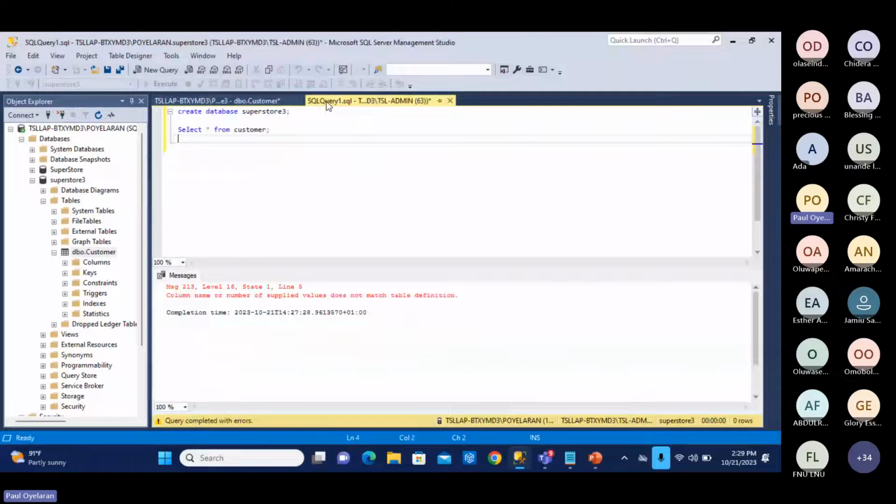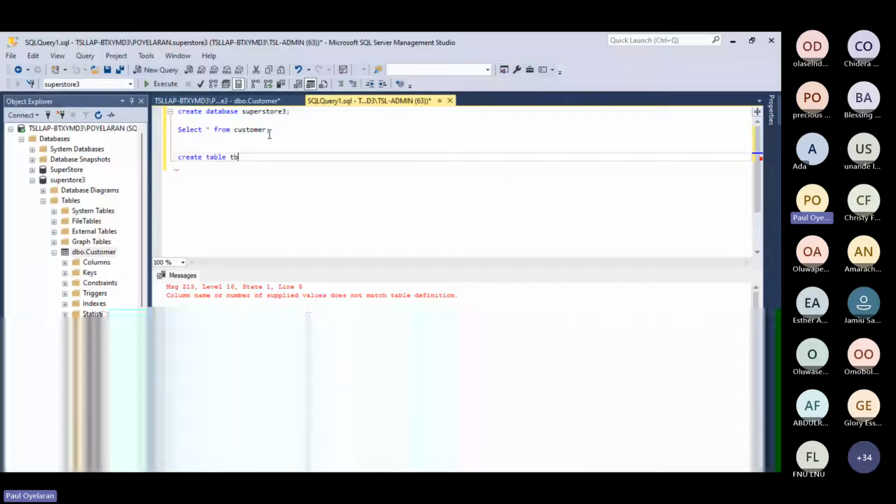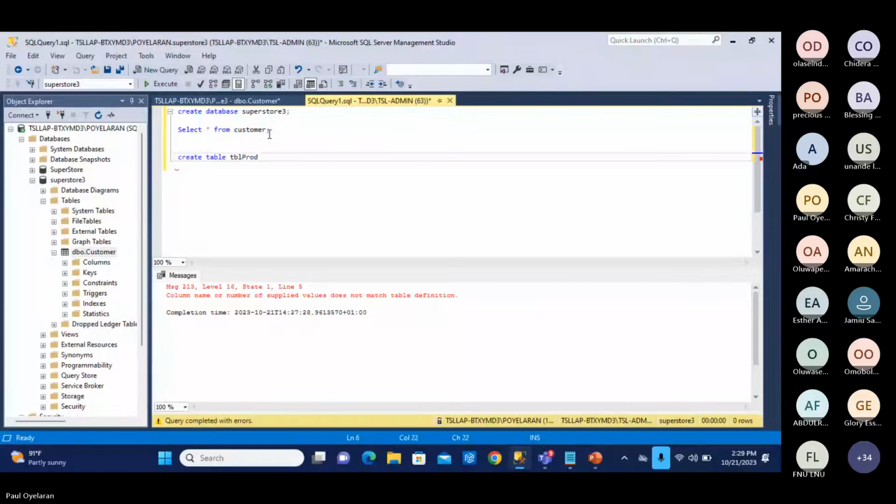If I have to create a table using a query, we write it like this: create table, then call the name of the table we are creating. Let's say tbl_products. We are calling it products. Open bracket, then call the name product ID, int, primary key. You can declare the primary key like this. Comma, product name. I can come here and say not null. So let me close this.